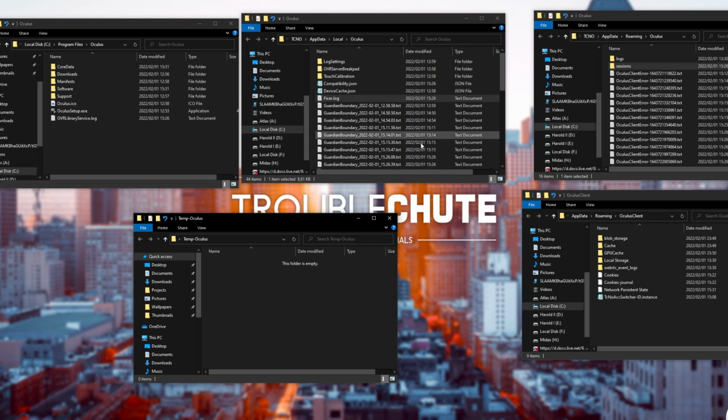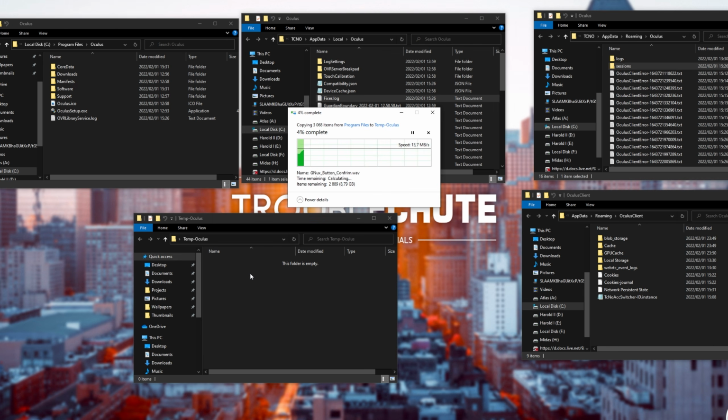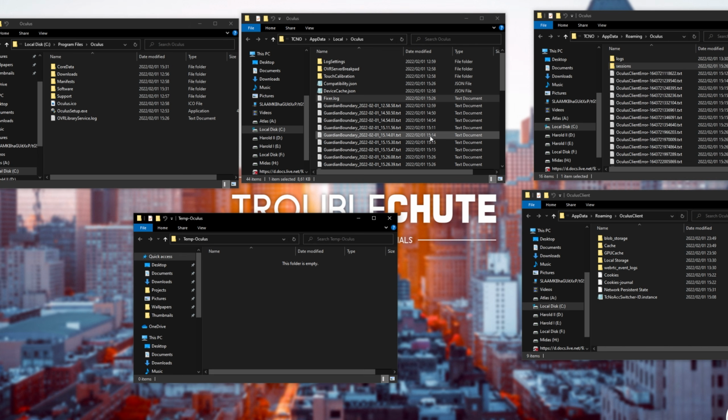So let's go ahead and create some of these folders. I'll drag the Oculus title up here, using Control on my keyboard, to this folder over here. That way, it'll copy the folder in its entirety. As you can see, this folder is 8 gigs and absolutely massive.